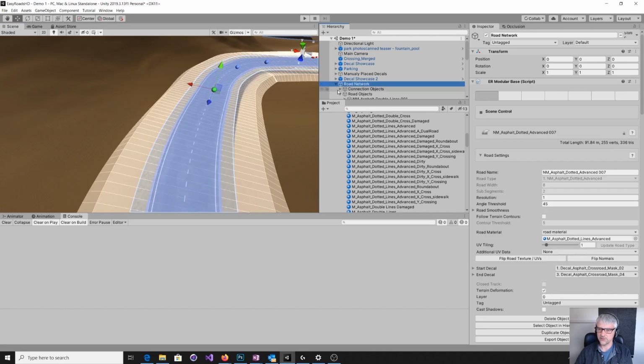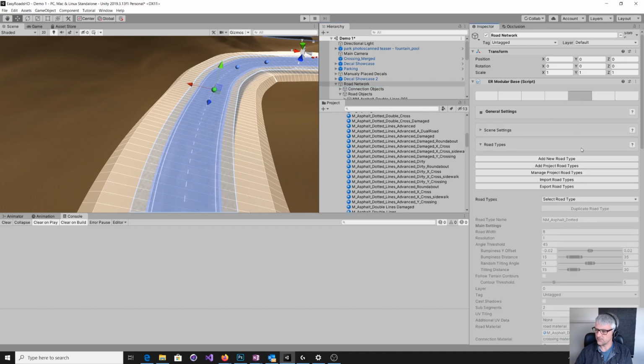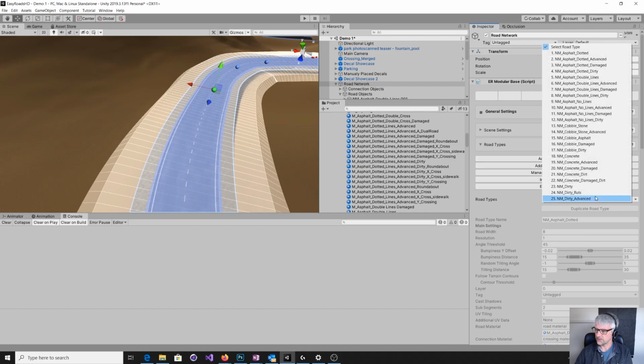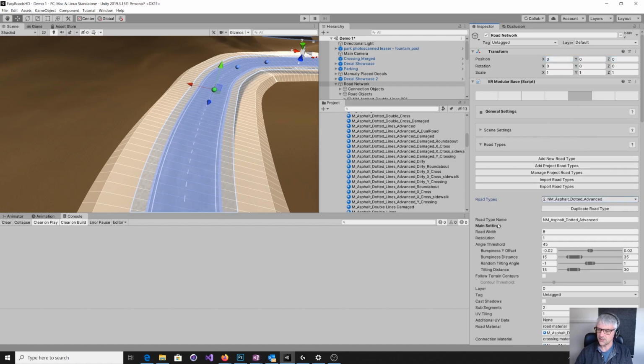As always, we make sure our road type is selected and we can have a look at that here. The road type is asphalt dotted advanced, and we can click on road types, which I think is this one. Yeah. Go and find that asphalt dotted advanced. You can see here all the different settings there are for road types. You can do things like the way the road curves off the edge, or very different shadows and all sorts of different things. But what we're interested in is making the road wider.